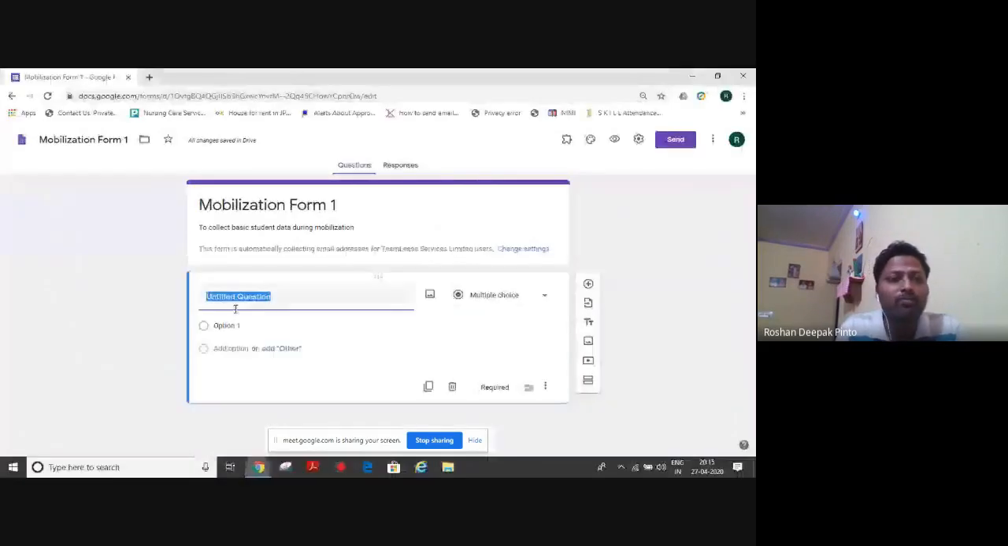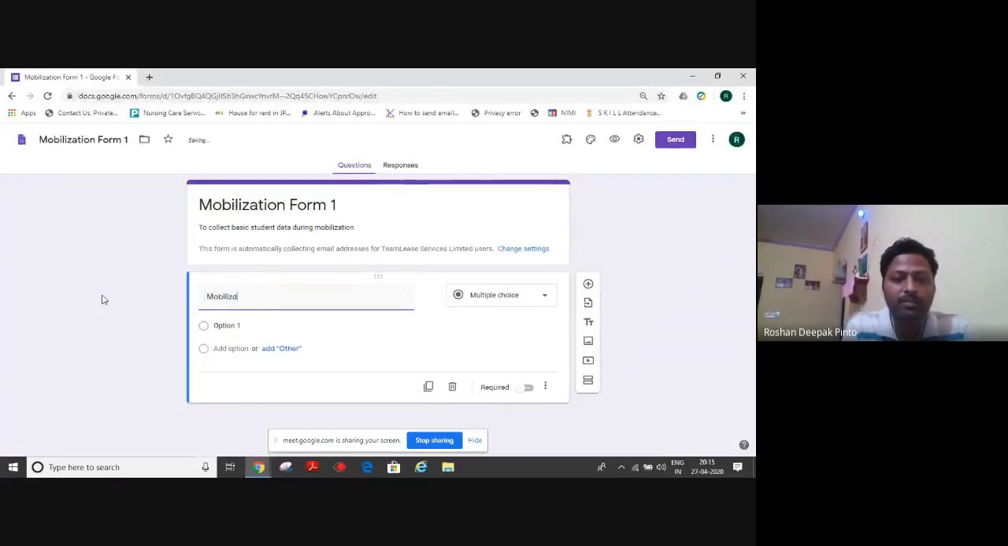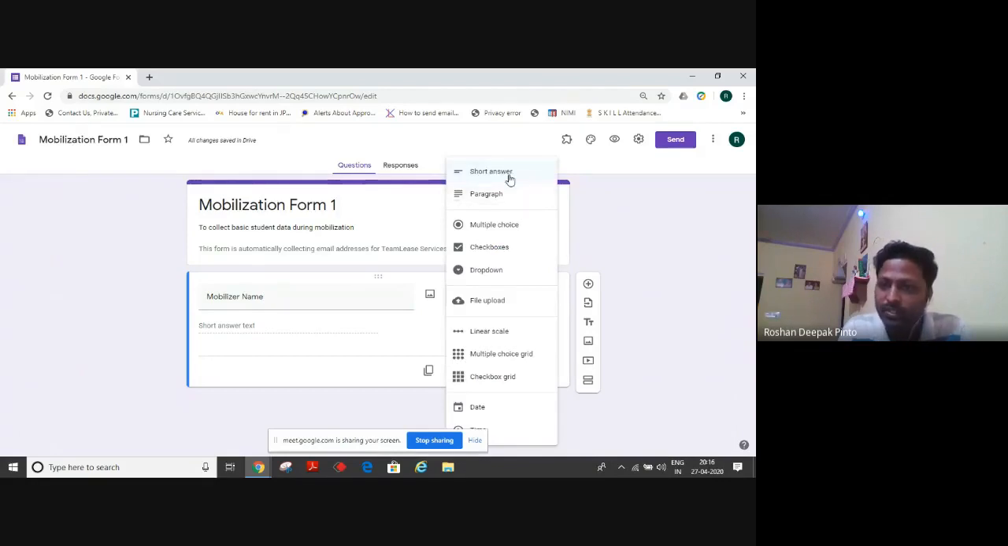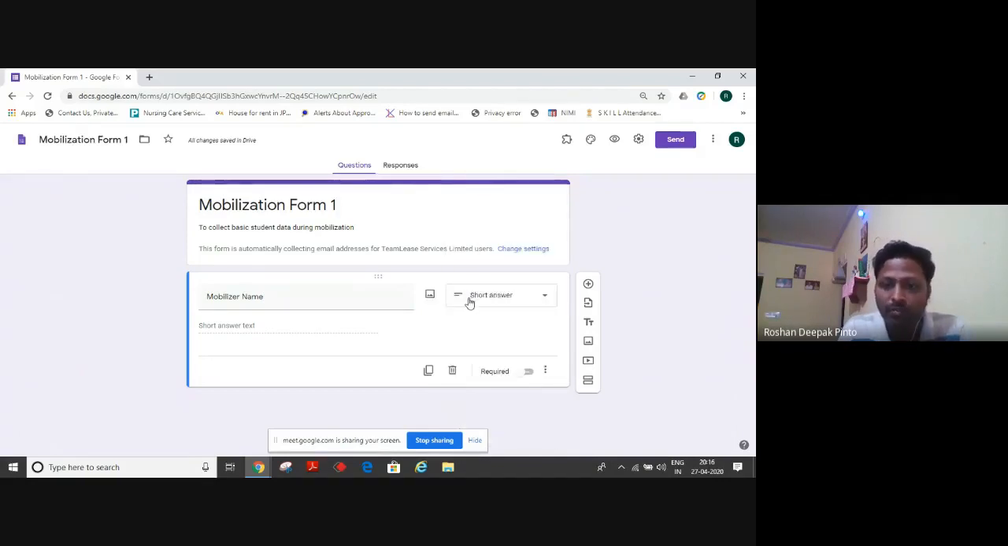So now we go back to the form and start writing the questions. Here we have mobilizer name. By default, at times it understands. Google is an artificial intelligence, so it understands what is the type of answer you need. If it doesn't come, then you go to that drop down and select what is the type of answer that you need. In this case, it is short answer, so we keep it as it is, and the answer has to be written here in the form, which we will show once we have completed the questionnaire.